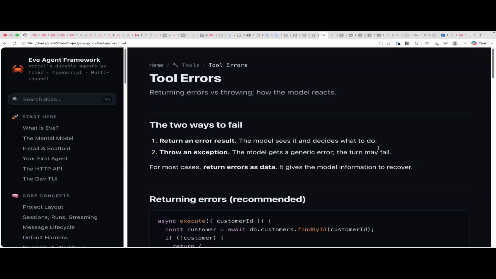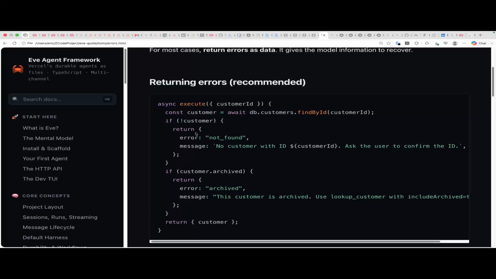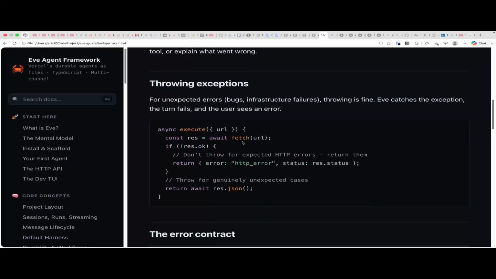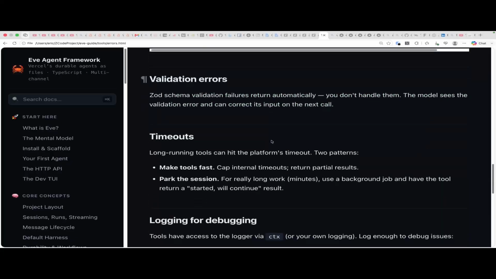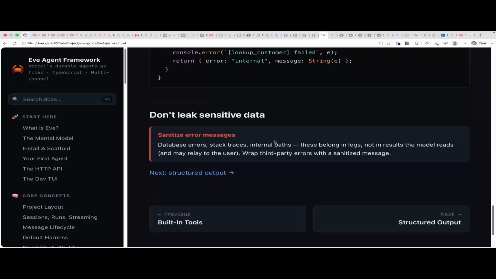I think this is the best because you're working with an agentic system where everything is message exchange. If you throw an exception, it might break stuff, which might make the agent kind of confused. But when you return errors, that is good. For example, you could see when a customer is not found, you return something like this. This is the recommended approach on how to get things done. So this is about errors. Other stuff is also available here. I'll be sharing them with you if you want to dive deep into understanding it very well.